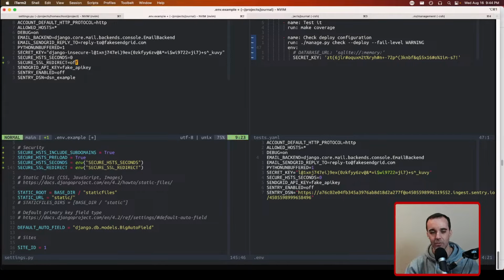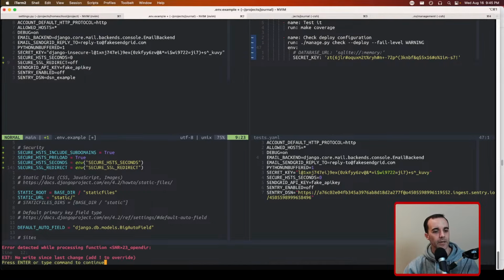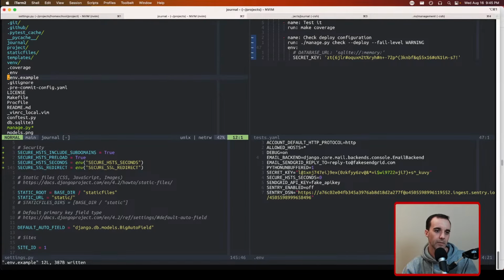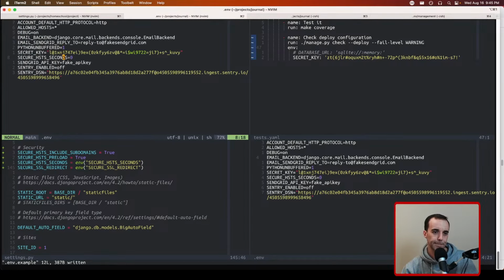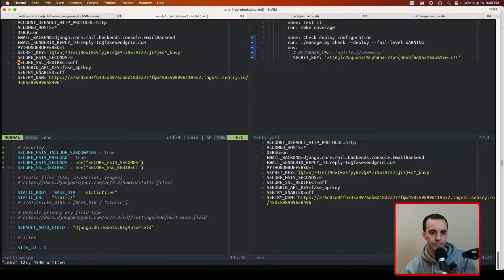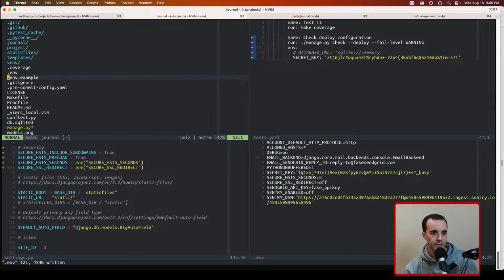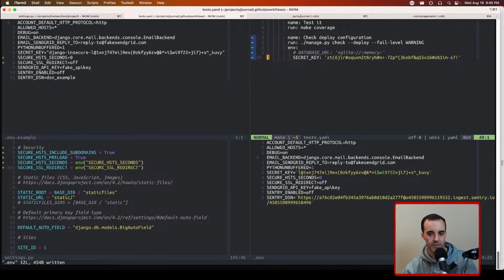Off and on are the ways that Django env wants to refer to environment variables for Boolean states. There's a couple other ways, but it's an easy one to remember. And then also put this in the actual env file. Oh, I guess I had that down below. All right, let's keep up the example.